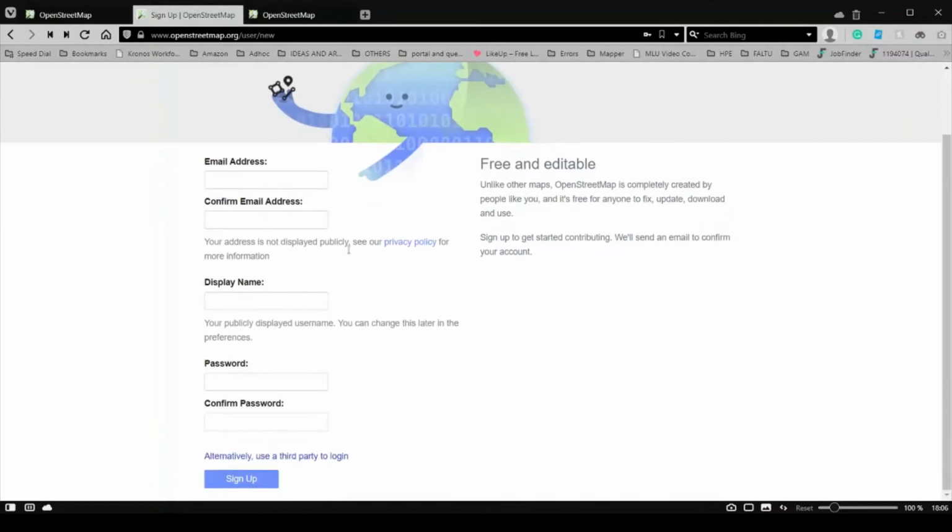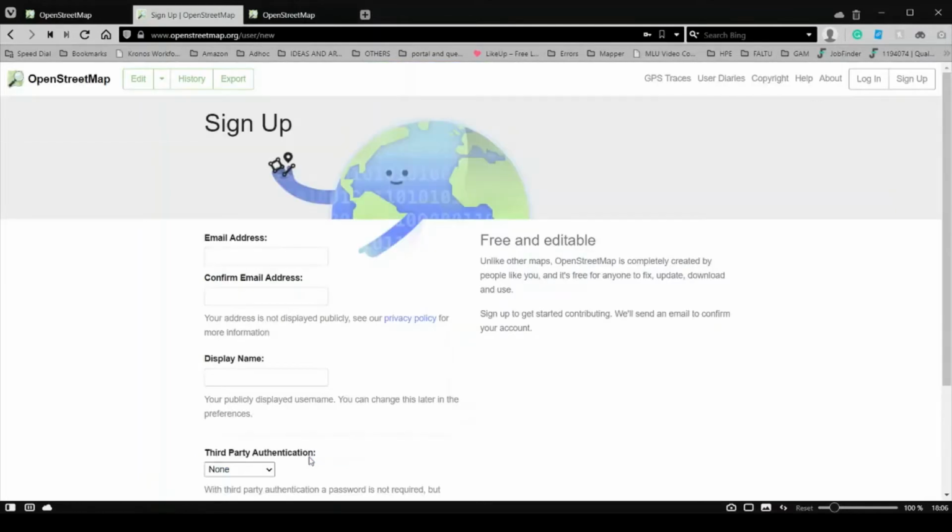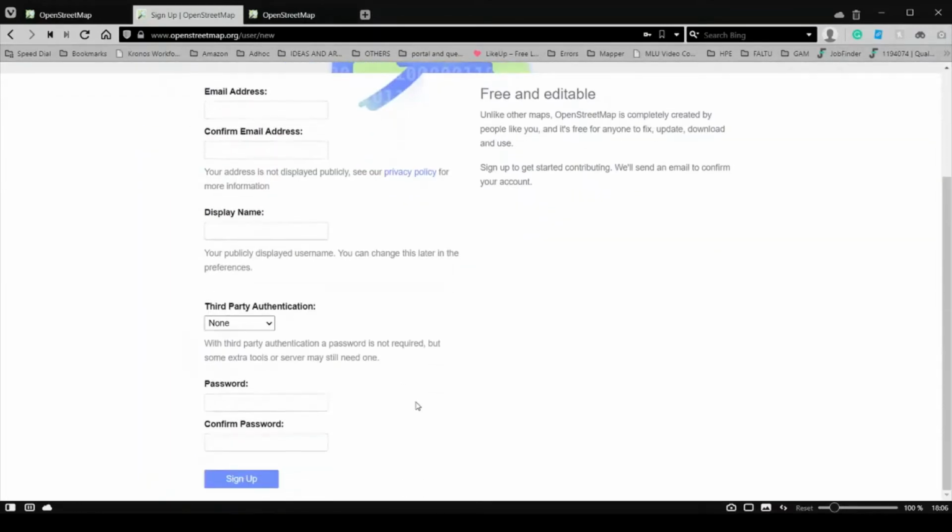You have to put your display name that you want to display to other OSM members or community members. Make sure you put a strong password. And there is another option also for third party authentication like Google, Facebook and others. Once sign up is done, the fun can really begin. You can start mapping. Mapping is the most fun part.